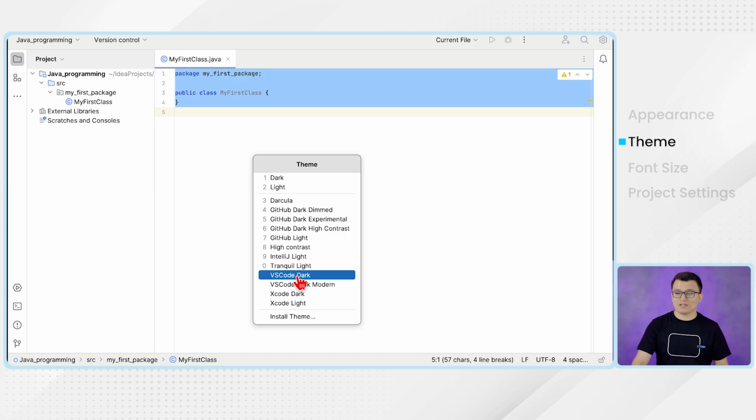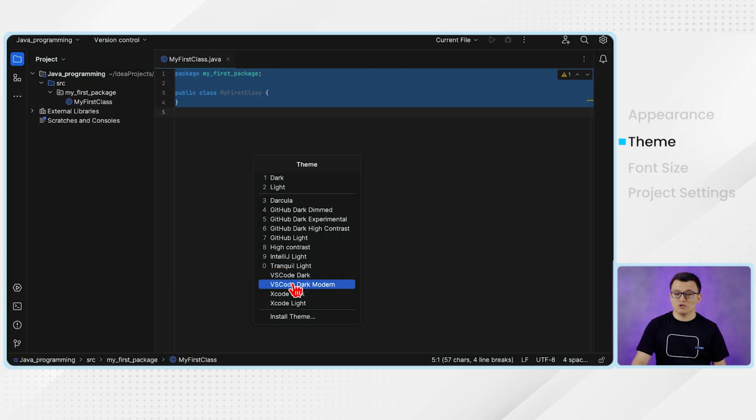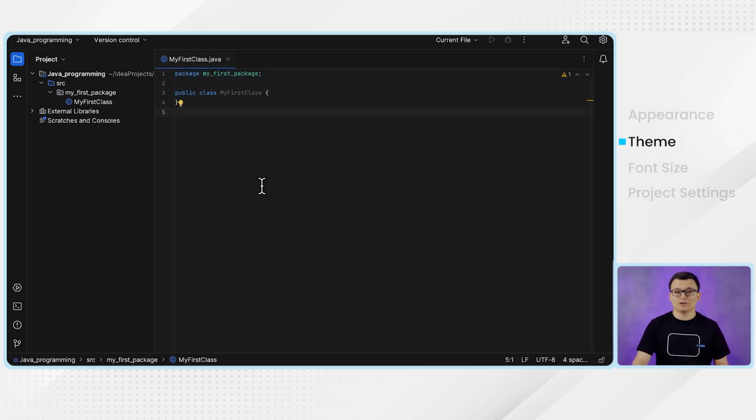Okay, depending on which theme color you like the most. For me, I will be using this Visual Studio Code dark theme modern. If you want to be on the same page with me, you could also install that plugin. Let me repeat one more time on how to install a plugin in IntelliJ.